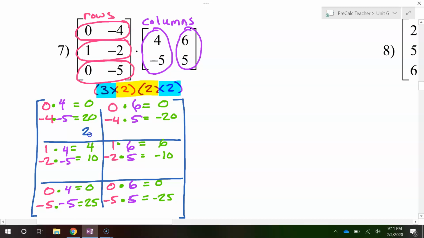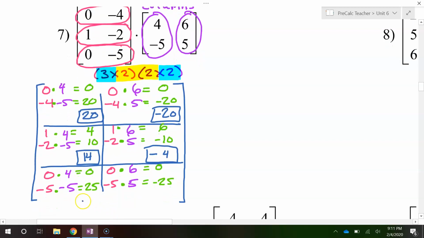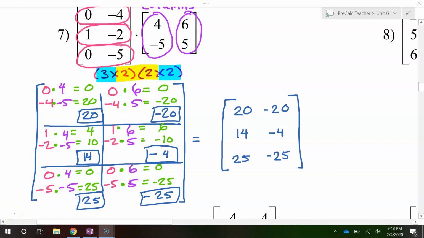So I will have 20, -20, 14, -4, 25, I feel like I need a little bit more space down here, 25, and -25. And then you write your final answer like this.